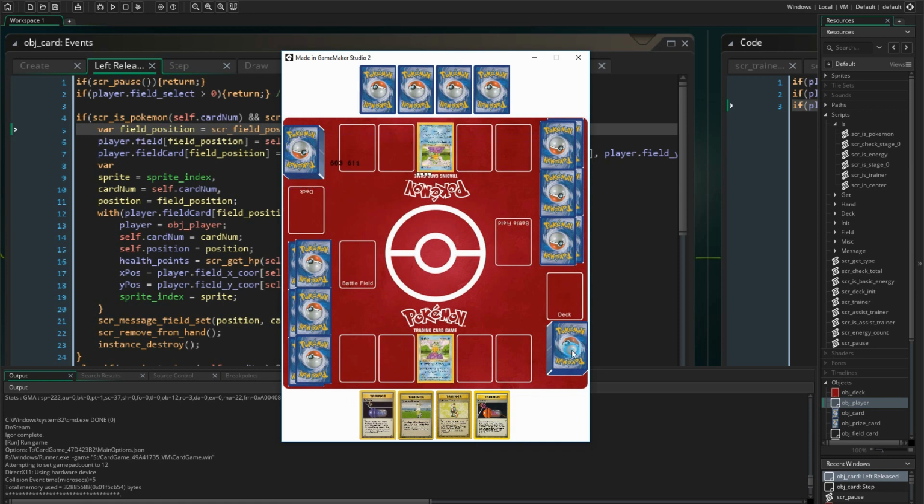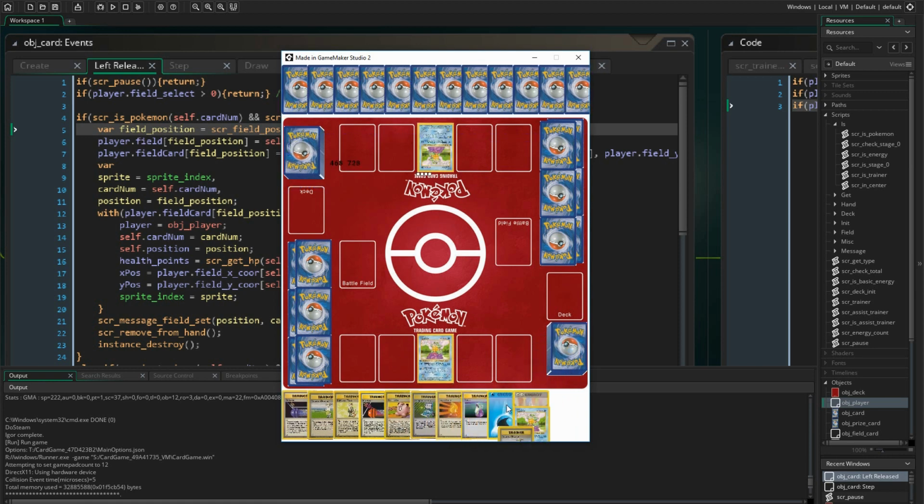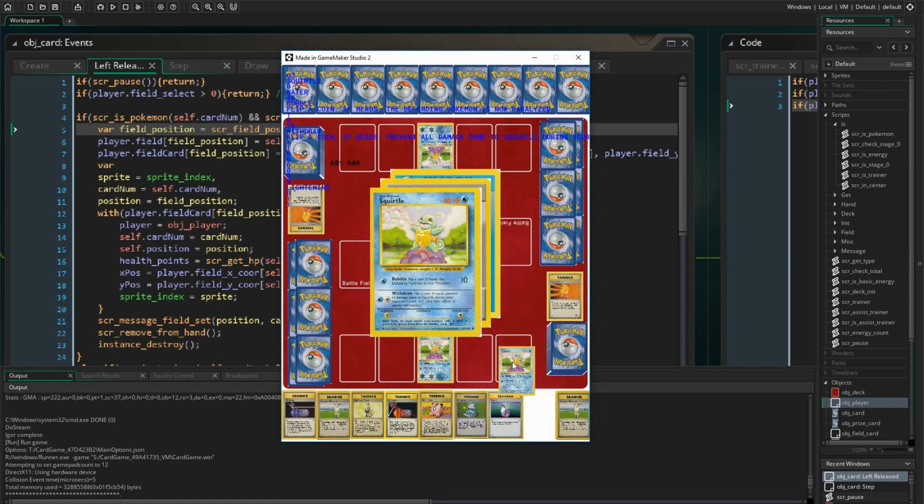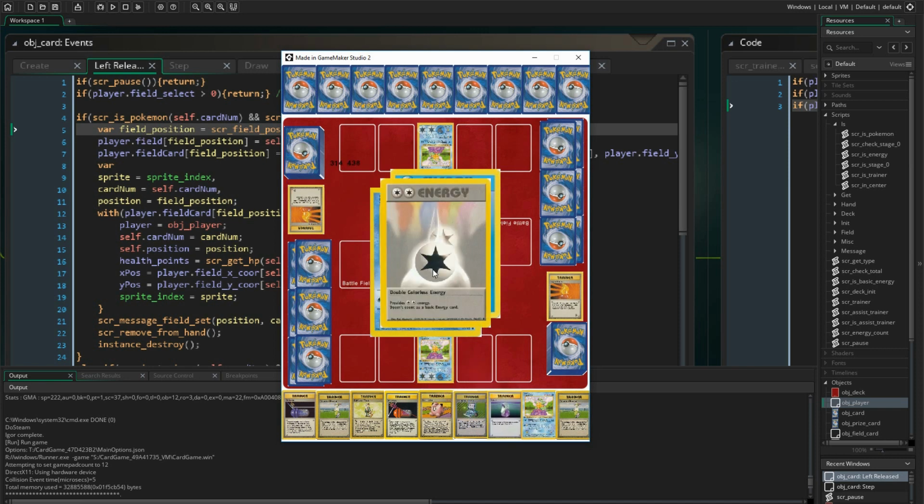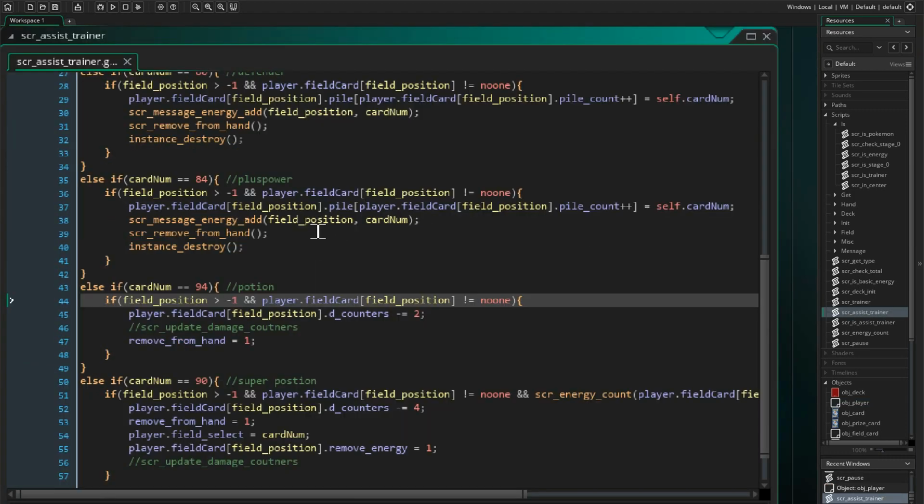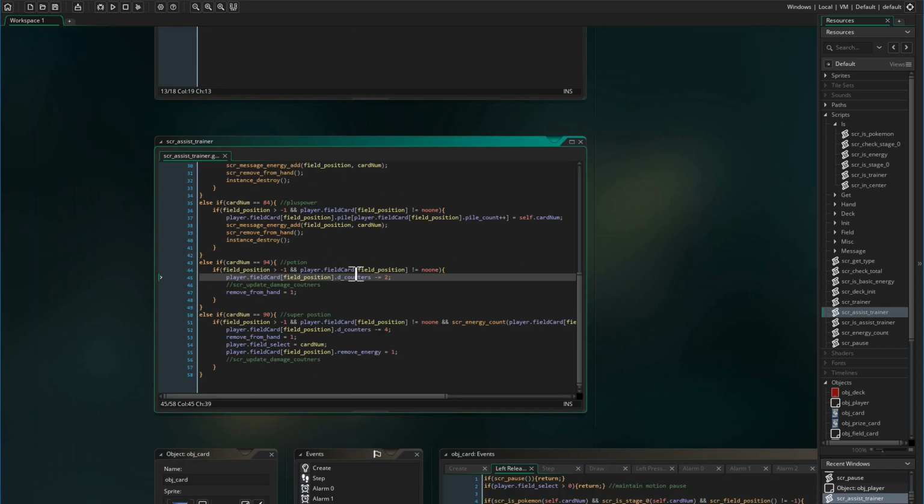So if I set Squirtle down and I add some energy to him and I use Super Potion, I should not be allowed to set a card onto the field, nor should I be able to use another trainer card. So now let's remove one of these cards. As you can see, the double colorless energy has now been removed from Squirtle's pile. So that's all of the assist trainer cards we will be coding.